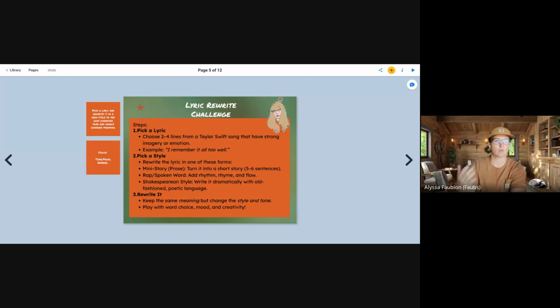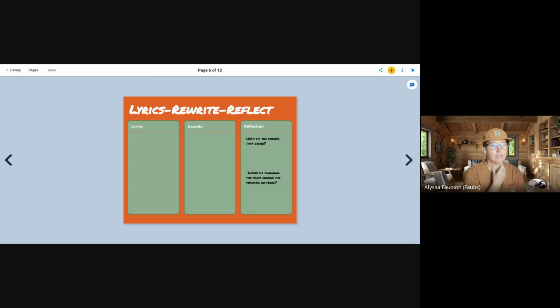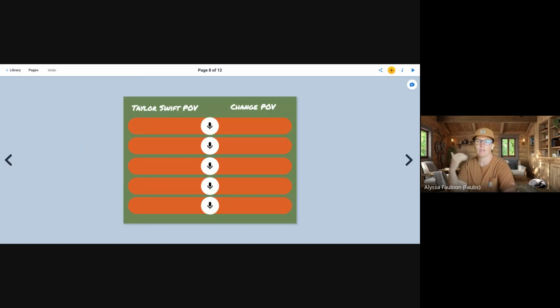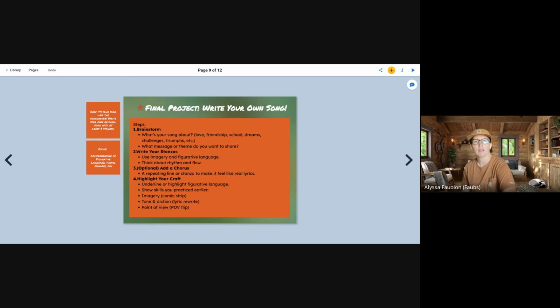All right. The next one is a lyric rewrite challenge. So ELA teachers, this is a lesson for y'all. Pick a lyric and then rewrite it. And so this is a template where they can do that. Point of view, where they flip the point of view of the song, and then they can go in and add this right here. And then last but not least, have them write their own song.